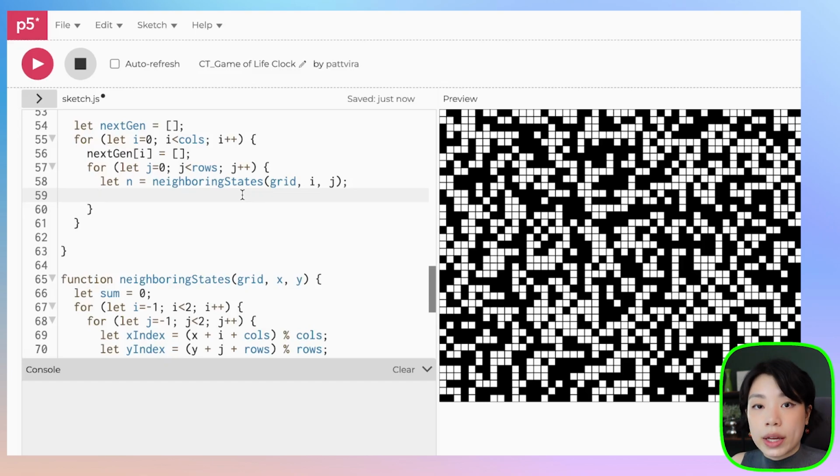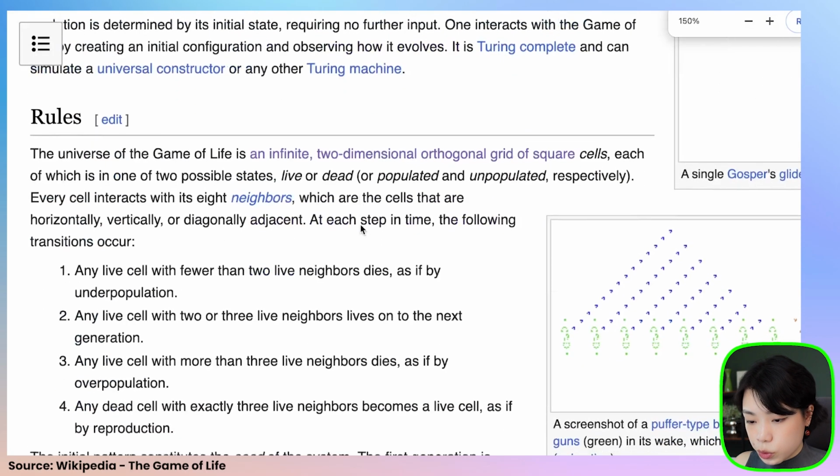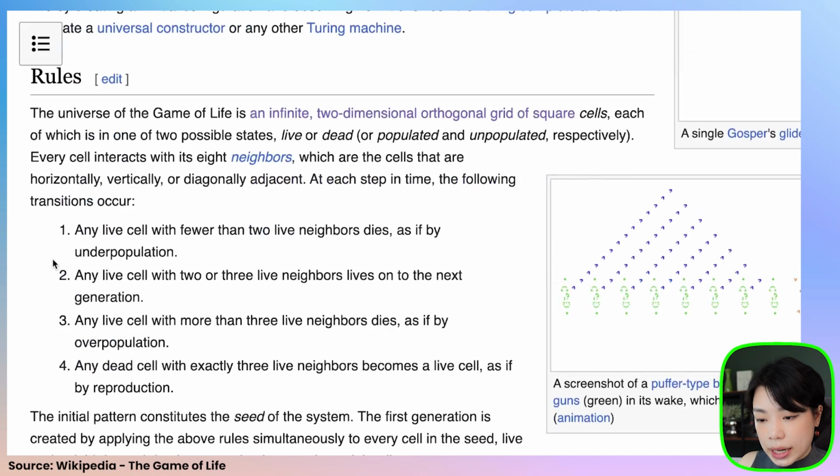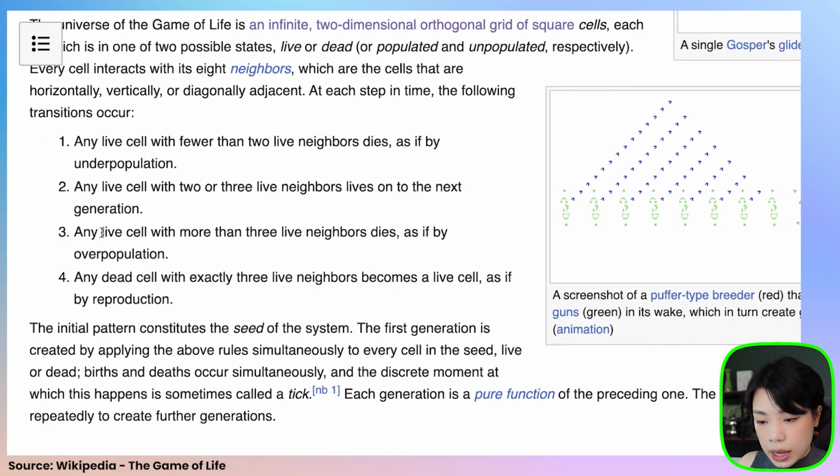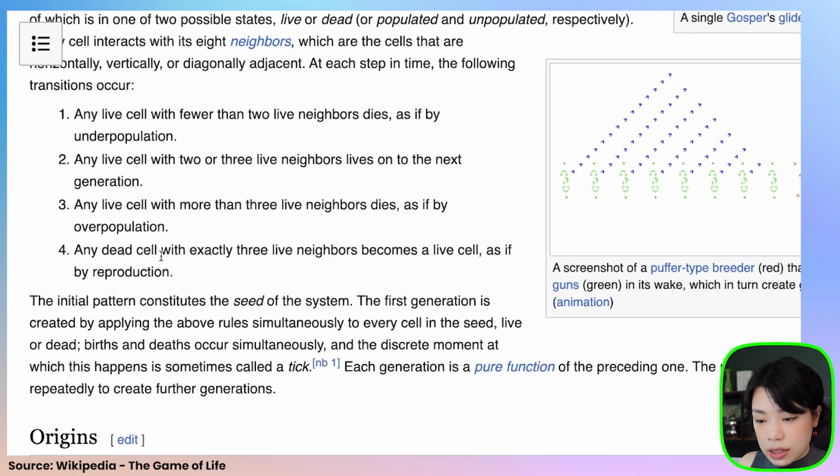So then we can write a conditional statement that will set the state of the cell in the next generation. So we have a total of 4 rules. So the first one is that any live cell with fewer than 2 live neighbors dies. Second one, any live cell with 2 or 3 live neighbors lives. Any live cell with more than 3 live neighbors dies. And any dead cell with exactly 3 live neighbors will become a live cell. All right, so we have a total of 4 rules.